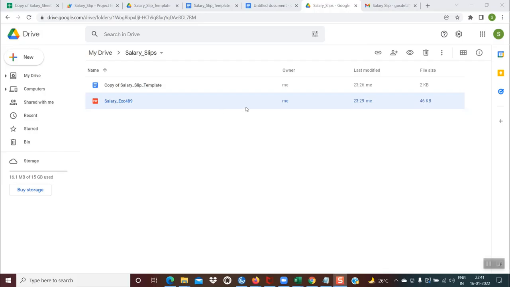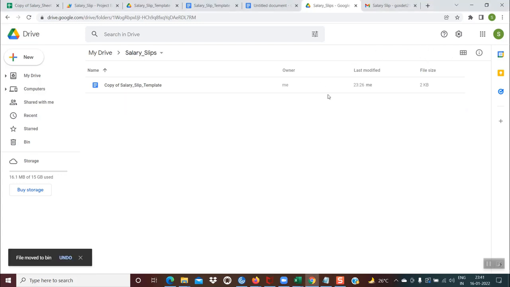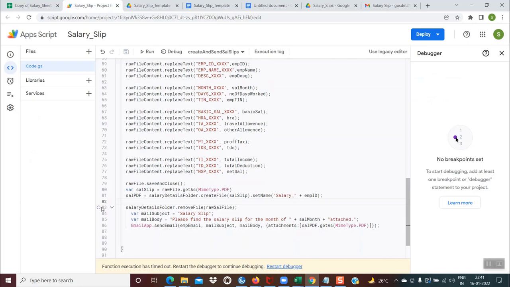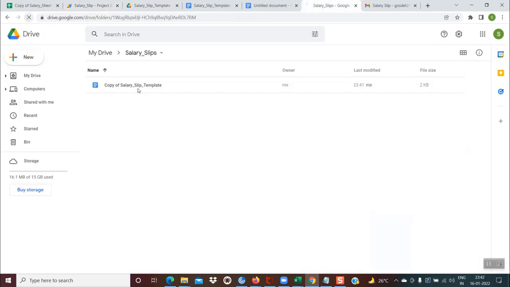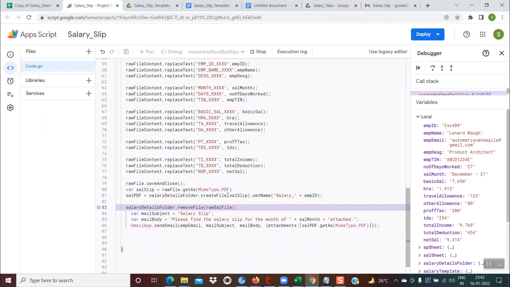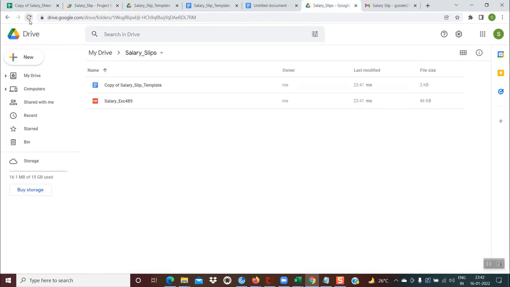To demonstrate it, once again I will remove these files from here. Go back to the code. This time I'll place the breakpoint at line number 83. Click on this, and now it has stopped at line number 83. If I come over here and do a refresh, you'll see two files: the copy of the template and the PDF file. But now when line number 83 gets executed, if I do a step in, line number 83 has been executed. Once again, I just do a refresh. The template has been deleted and now I only have the PDF file, the salary slip in PDF format.